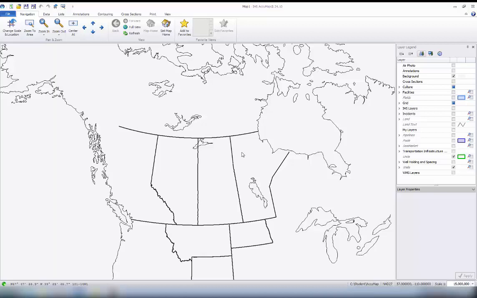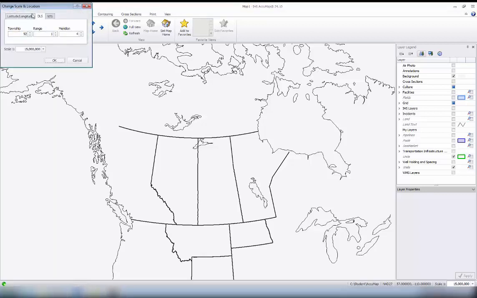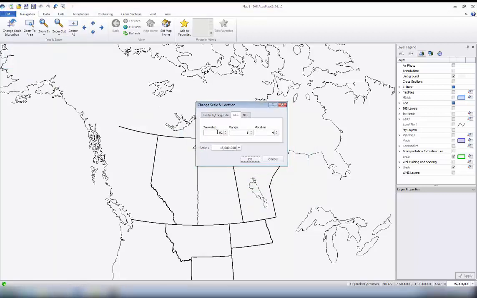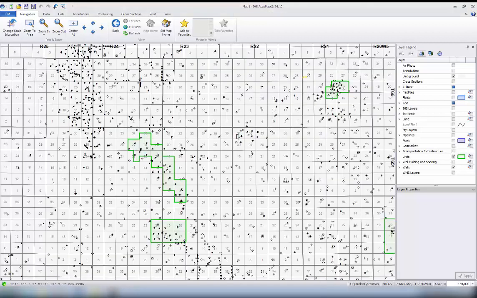First, let's change our scale and location to the area that we will be working in today. Now, let's change some of our layers in our layer legend to customize our geology overview map.